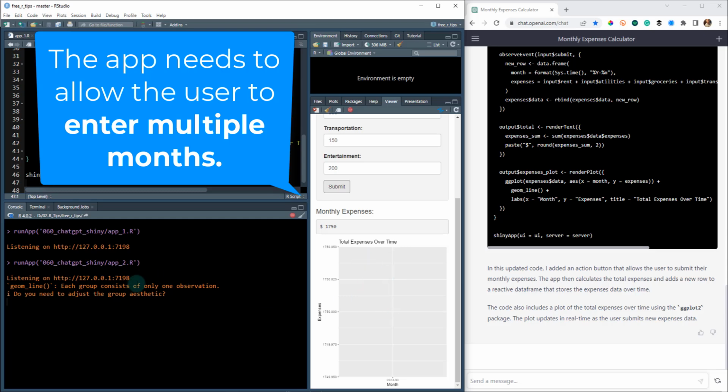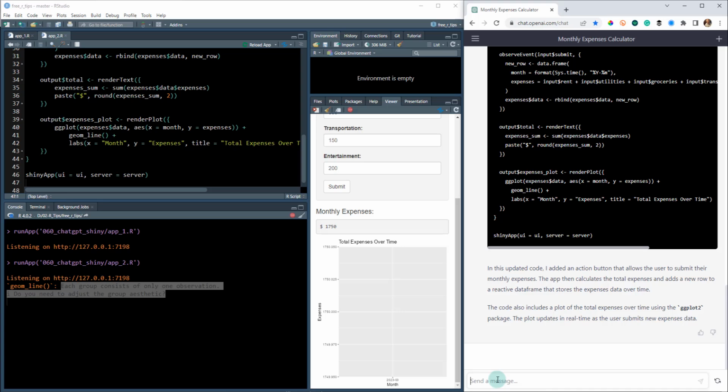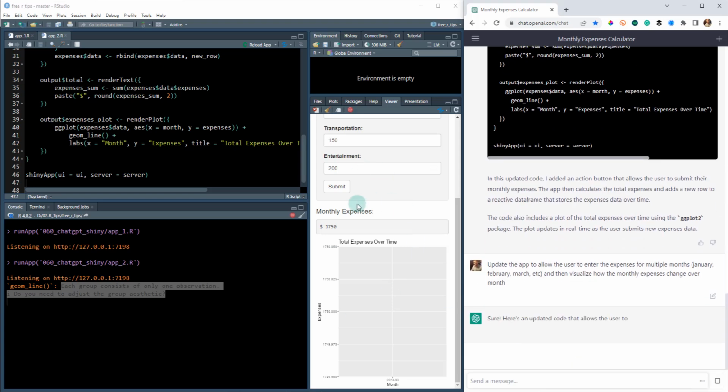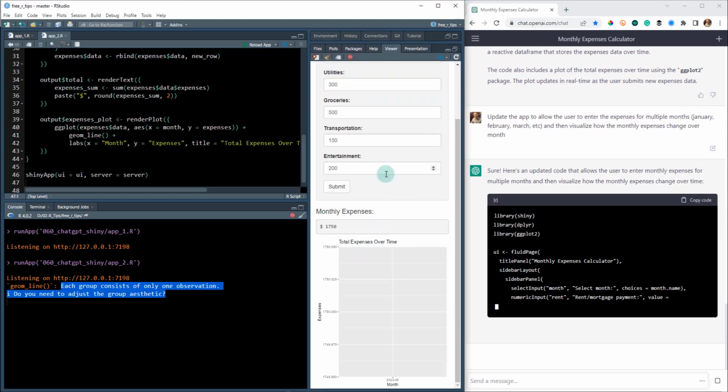Now it's not exactly what I want. I'm going to type in another prompt here, and I'm going to say: update the app to allow the user to enter the expenses for multiple months. I'm going to give it some examples: January, February, March, etc. And then visualize how the monthly expenses change over the months. That's my next prompt here, and we're going to see if we can make this app even a little bit better.